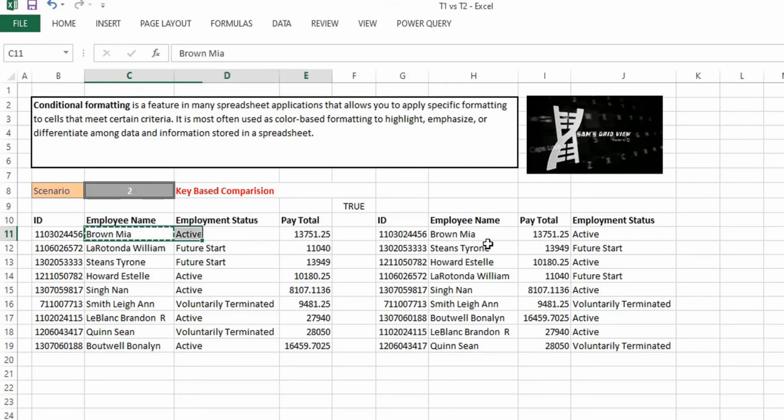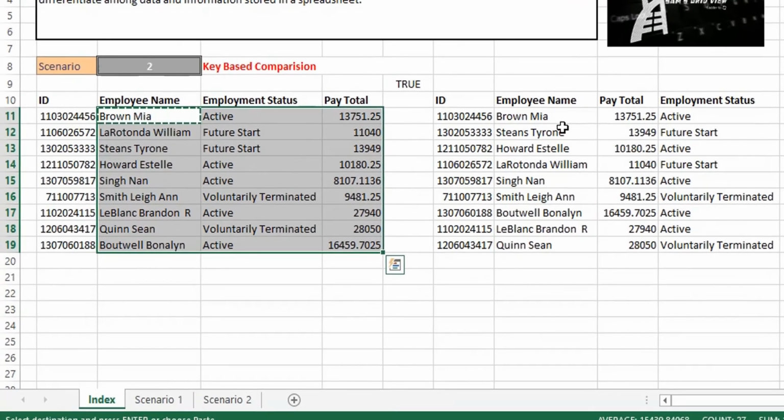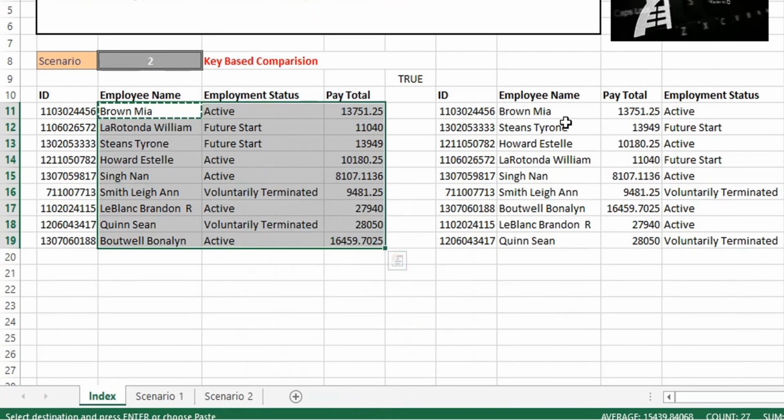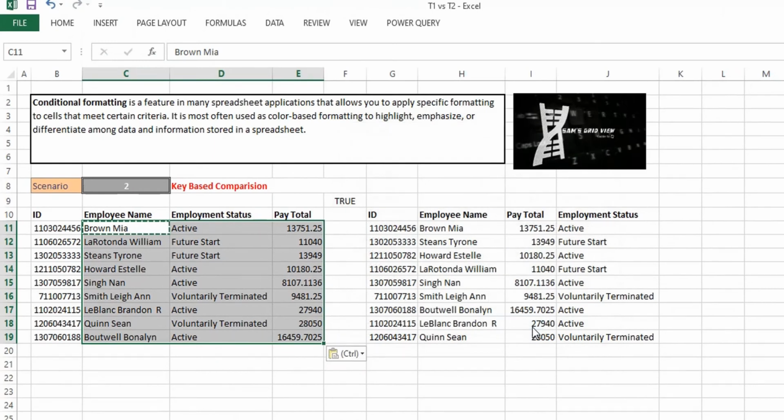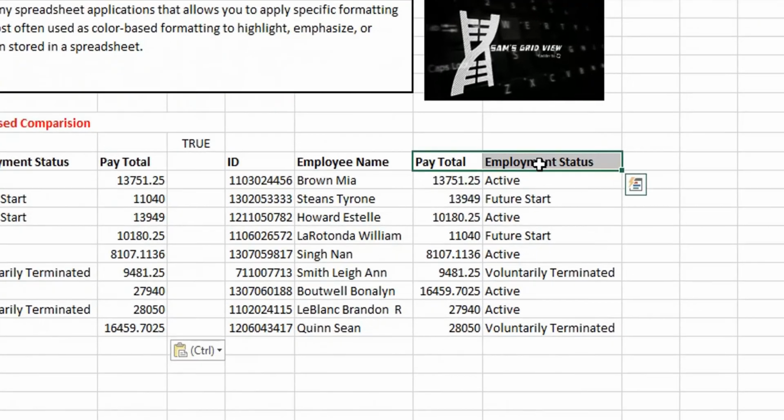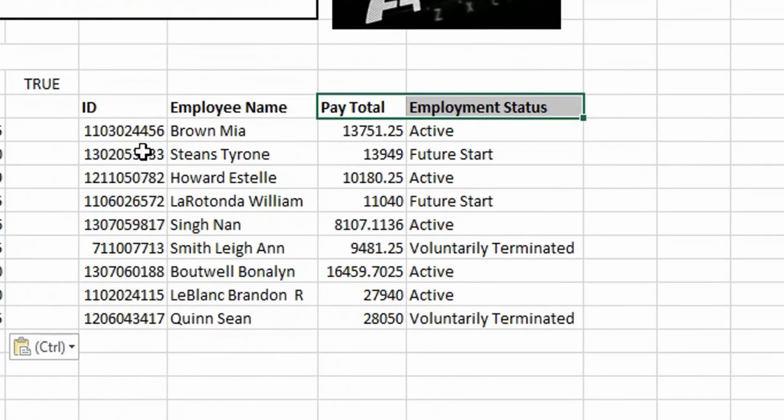Okay, so now it says my Brown Mia is equal to the table 2, so it's going to be the same. Let's copy and paste this particular format till the end of our table using the paste special option for formats. So now it says my entire table is right, even though my columns and rows were replaced.